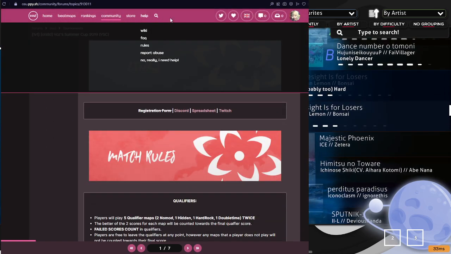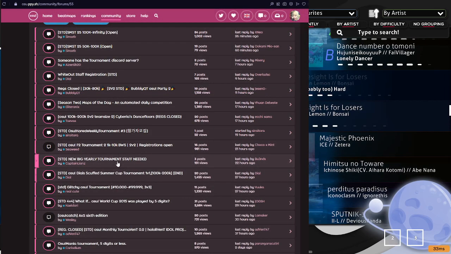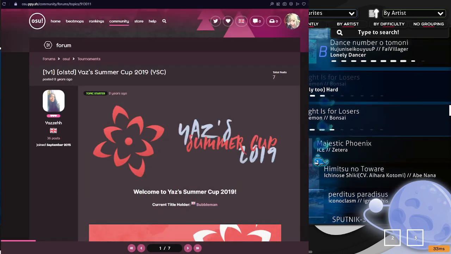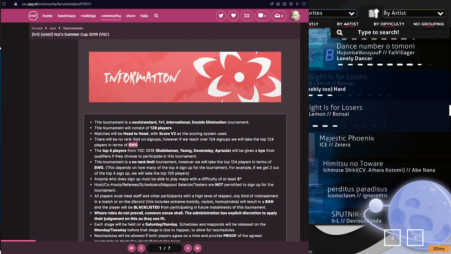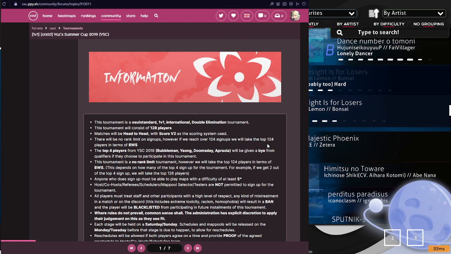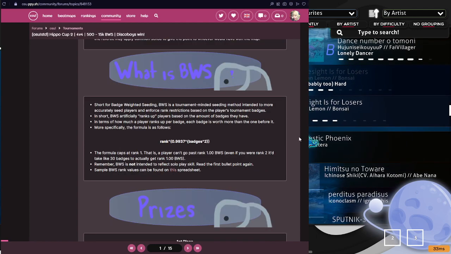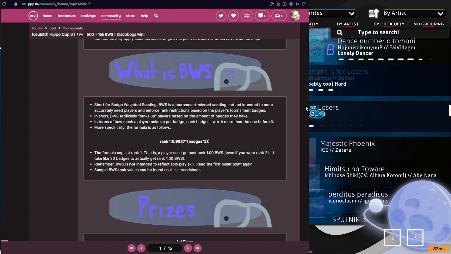So I want to also mention what I mentioned earlier about BWS. This is also on the tournament rules, I think, yeah, BWS. So let me take you to the first forum post that ever used BWS. You can pause the screen to read it, but I'll just describe it briefly now. Badge weighted seating is what it stands for.